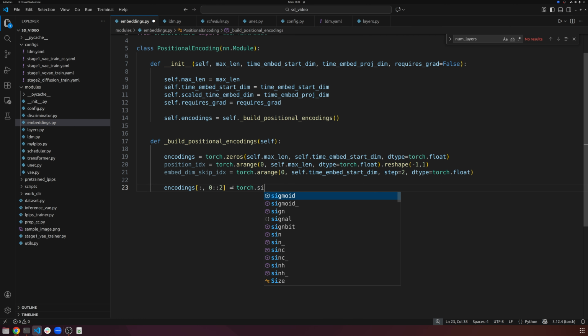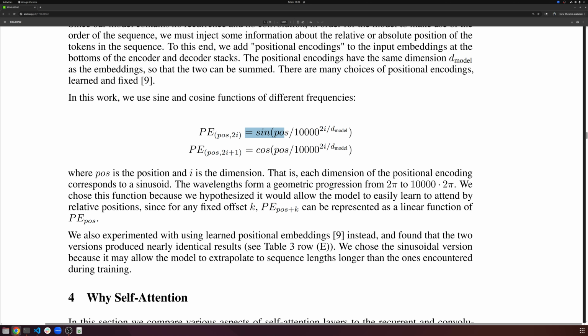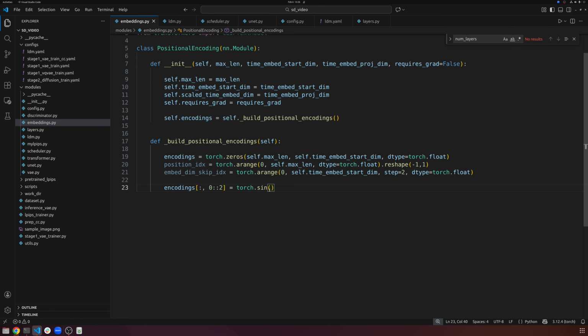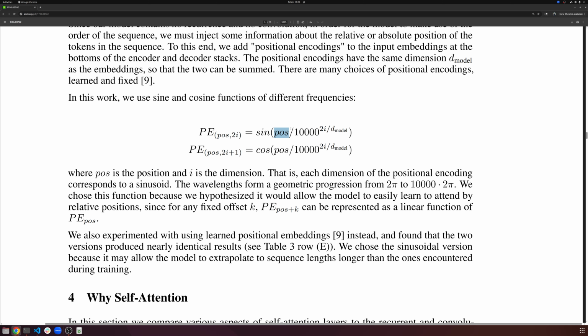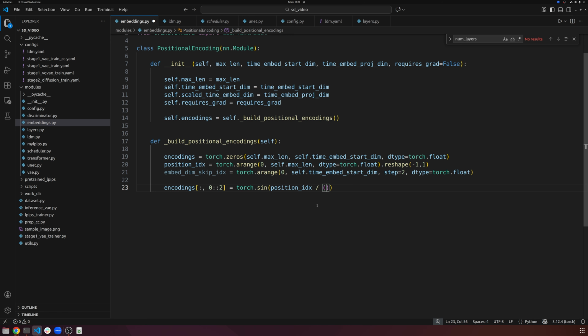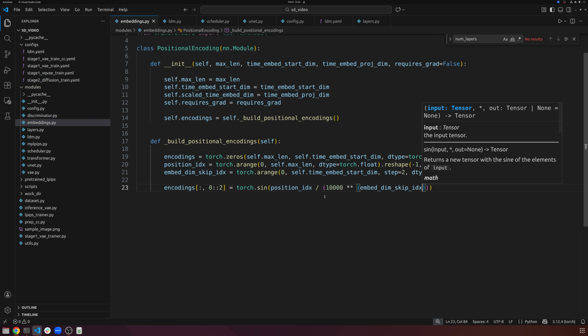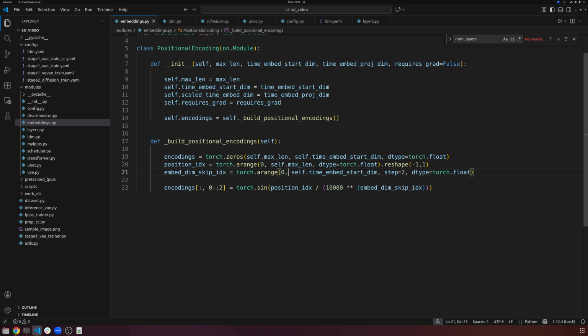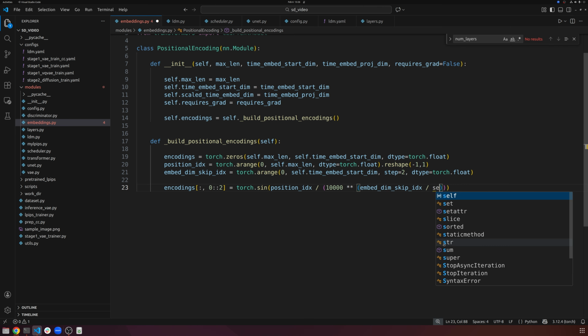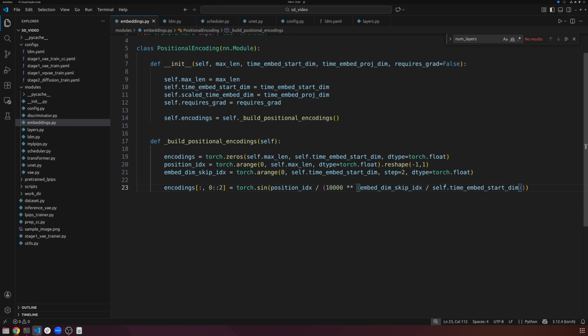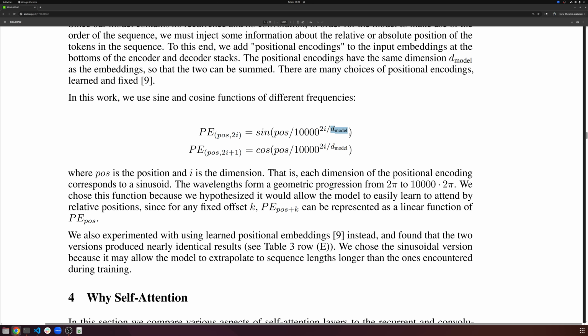We torch.sine, yeah, that's what it is, sine of position index divided by 10,000 to the power 2i d model divided by d model. So 10,000 to the power embed dim skip index, right? Because this is our 2i. It's going every other position, right? As step 2. So 0, 2, 4, 8. Divided by self.time embed start dim. So whatever the d model is, the embedding dimension.